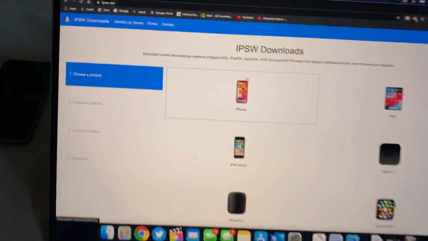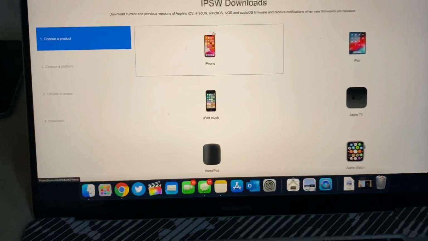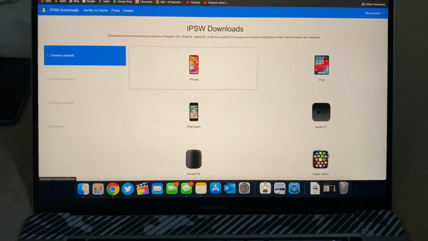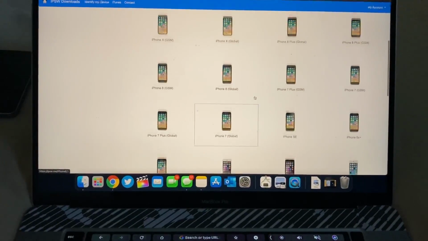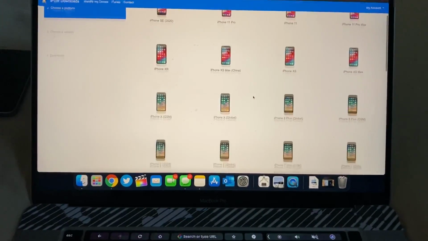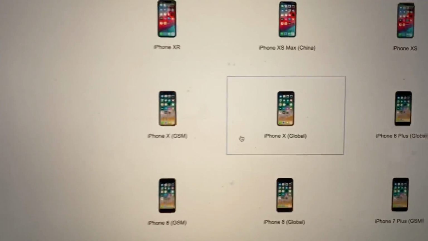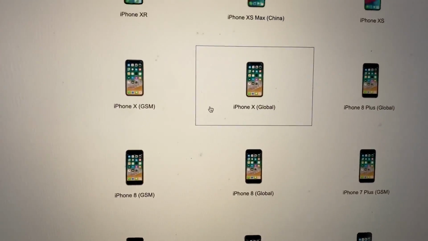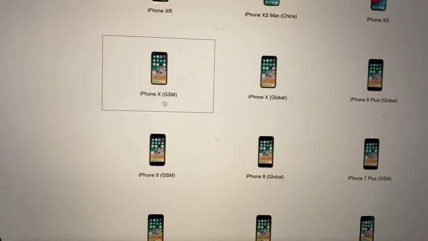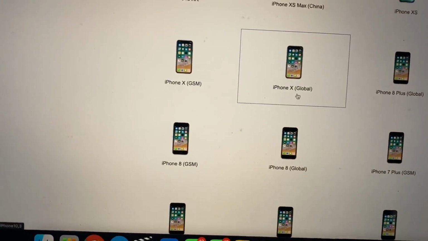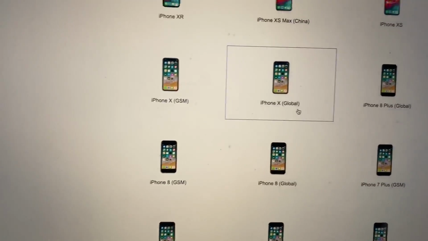So you want to head over to this site, ipsw.me. And then you want to find your device. So mine's the iPhone 10. So I would go for iPhone 10. And you can see right here, there are two options, GSM or global. To summarize it, if you're in America, choose GSM. If you're in any other country, choose global.